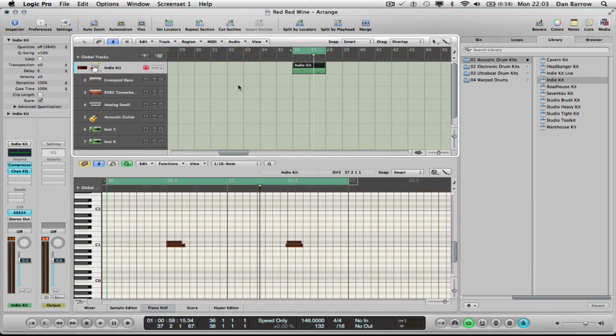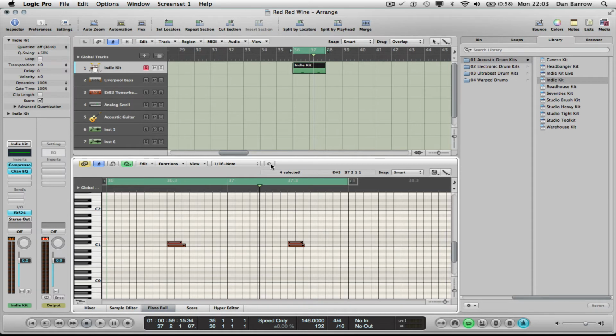Those notes are quite accurate, but I just want to quantize them, so I'm going to press the Q on that, just to move them onto the line and make sure they're totally in time.